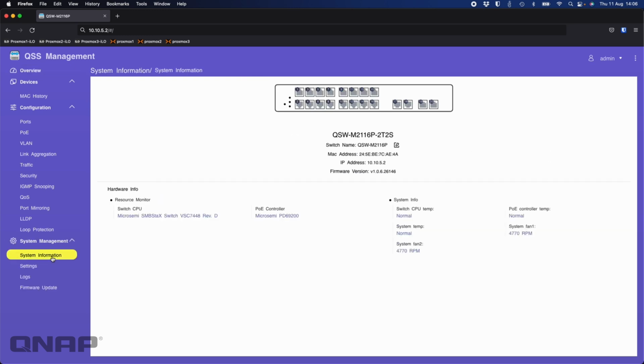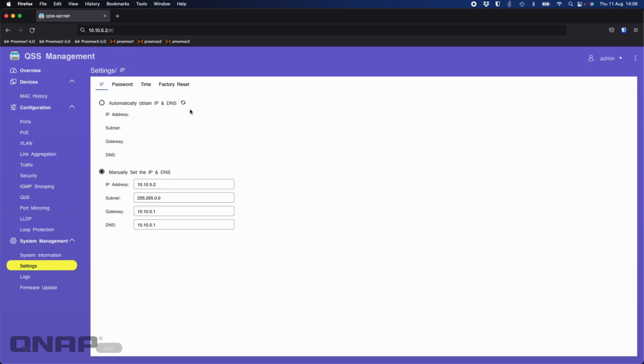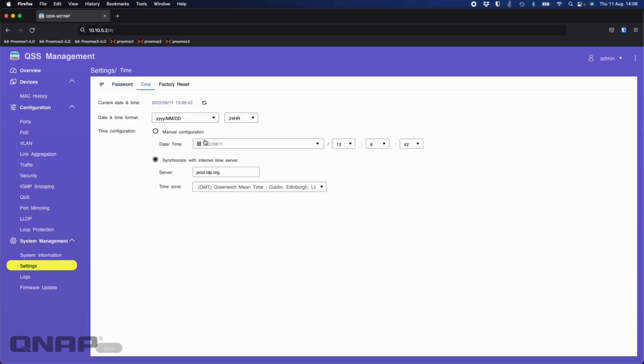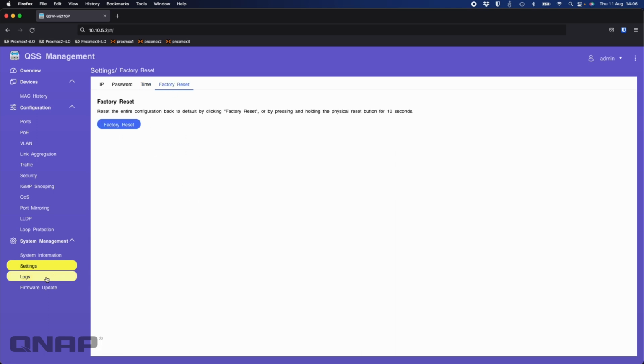In system information, system management, there's a system information section here just giving you a basic overview of the status of the switch. So, you know, temperatures, things like that, what speed the fans are going. In settings, you can set your IP addresses, change your password, configure the time, if I'm using a time server here, or you can factory reset the switch.